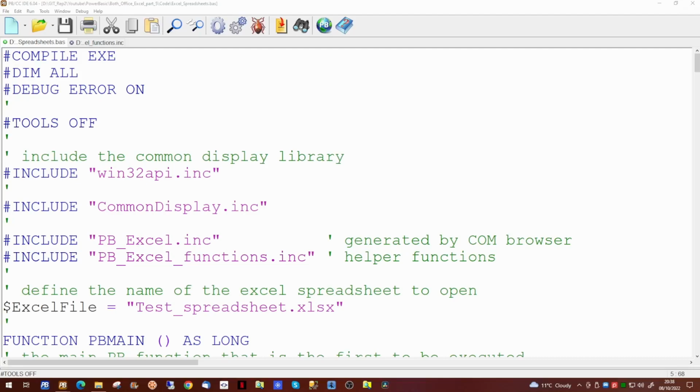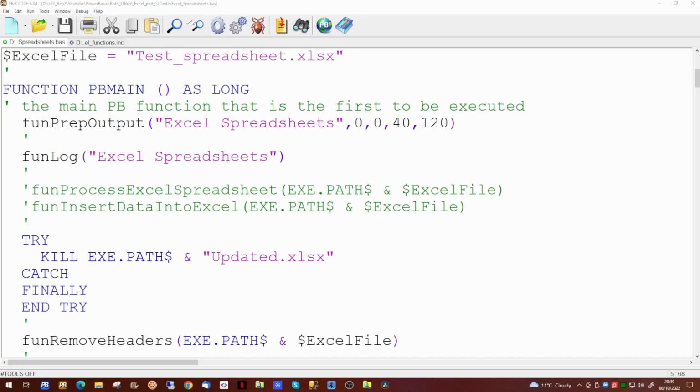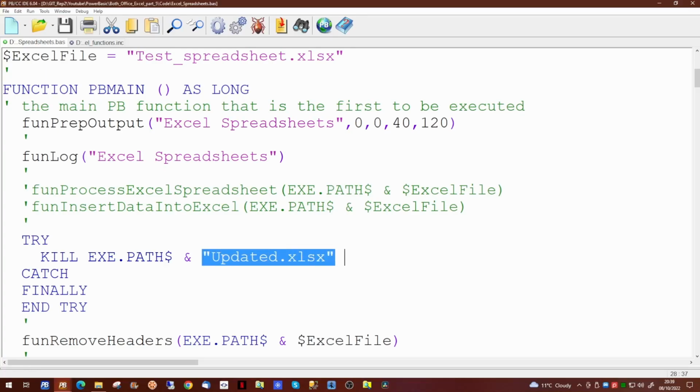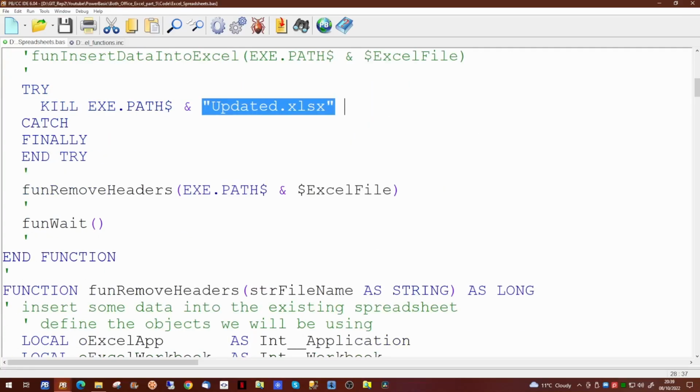Part 1 will tell you how we generated the PBXL include file. This is generated by PowerBasic's COM browser. So the application starts in our PB main function. In here we're attempting to delete a spreadsheet called updated. And further down we are calling a function whose task it is to remove those 3 header lines that we no longer need or require within our spreadsheet.